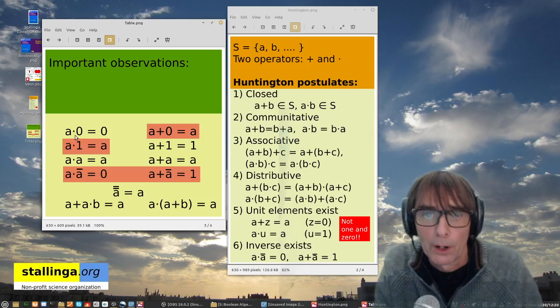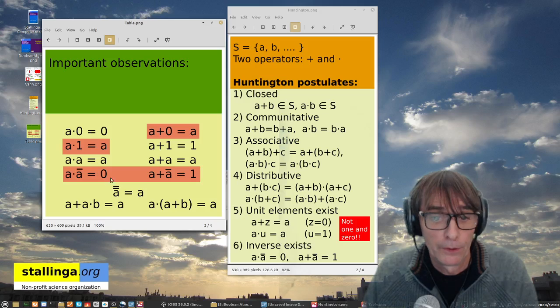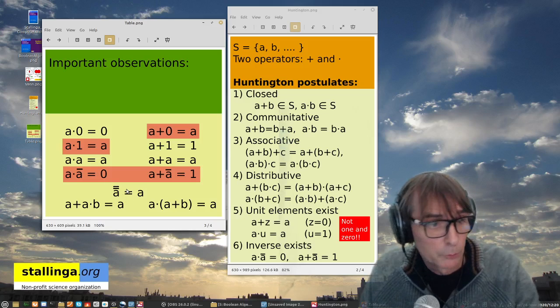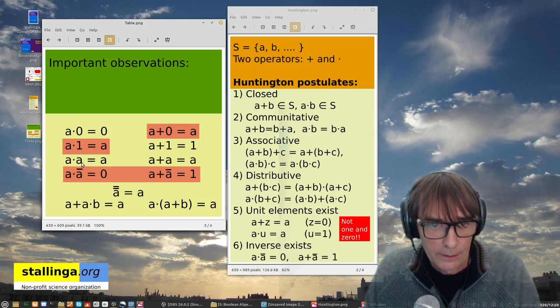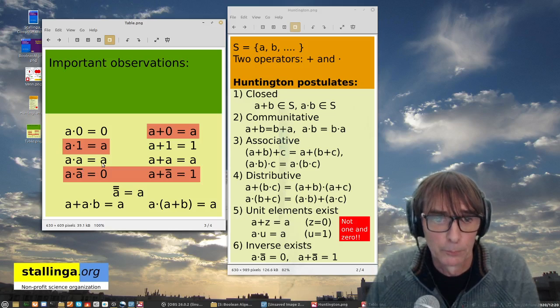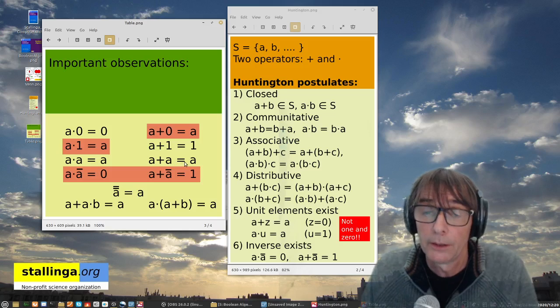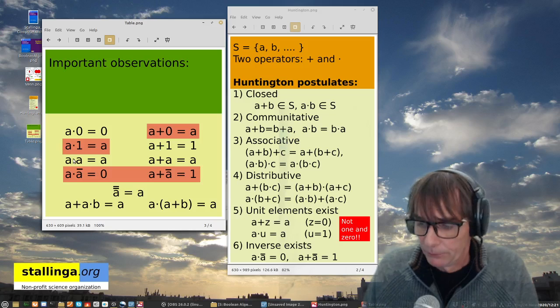So now I'm going to actually prove, on the basis of the Huntington Postulates, the other ones. And the first one I want to prove is the one that I write here, that A and A equals A. So actually A, with ending, is absorbing itself, and also A or A equals A. It is absorbing itself. So let me first show this.